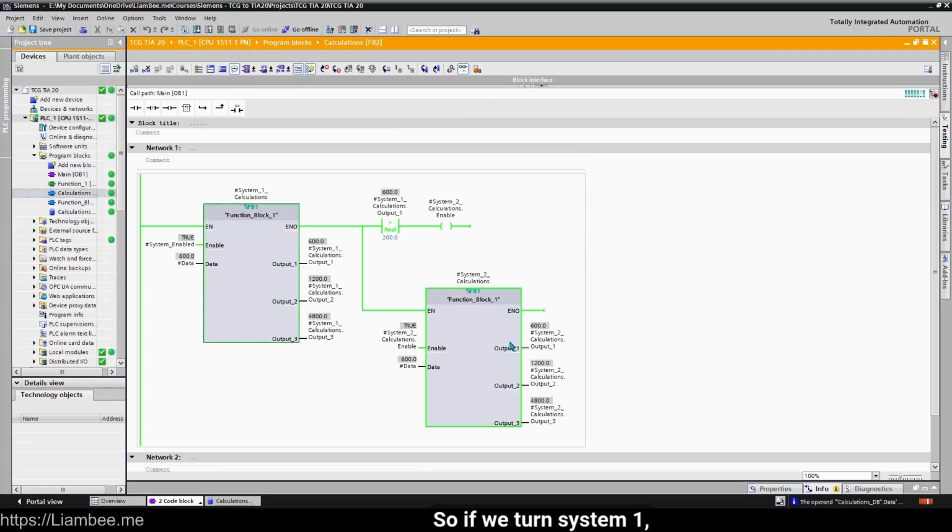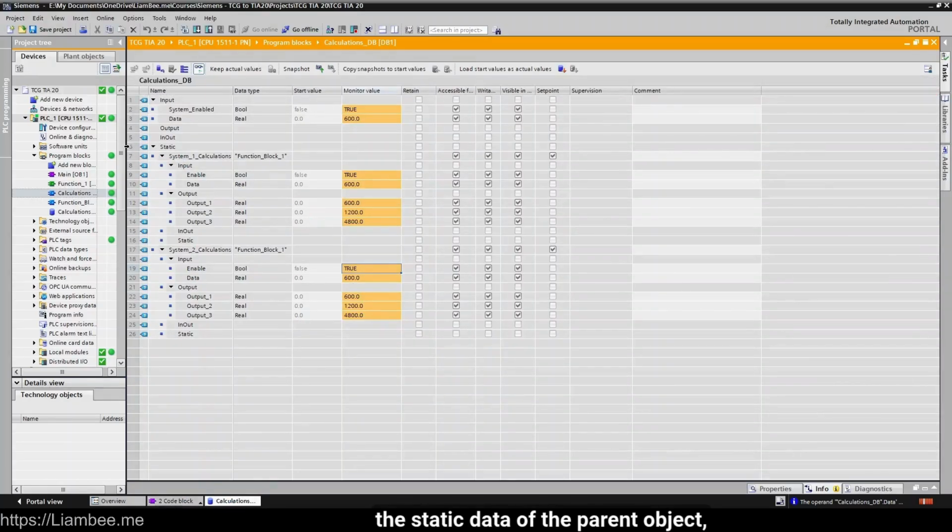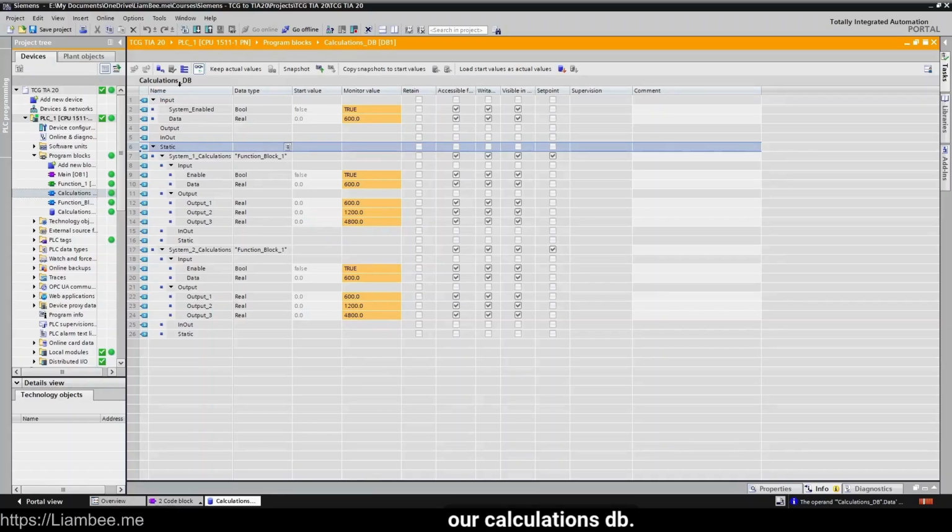So if we turn system 1, if we change the value of data back below 200 and this isn't enabled anymore, what would we expect our instance data to do? Now, everything that we've discussed so far about things being remembered between scans, we would expect that this would be turned off on this enable pin, and our outputs would perhaps stay at their current values, retained within the static data of the parent object, our calculations DB.